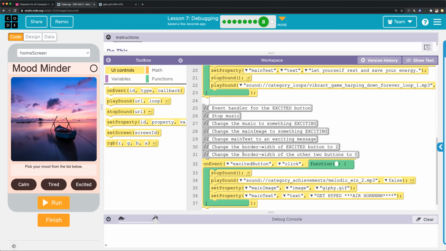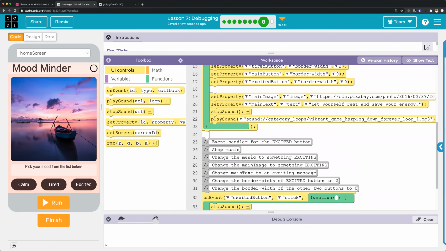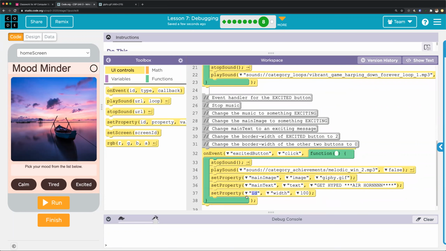What else do we need to do? Oh, we need to highlight the button, the excited button. So that's going to be another set property, just like what we see here. So I'm going to put set property. Then we're going to find the ID of the excited button. And then we're going to find border width, which should be near the bottom here. And we're going to set that to 2 so that it looks like it's highlighted.